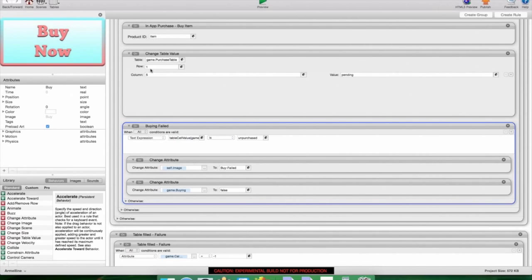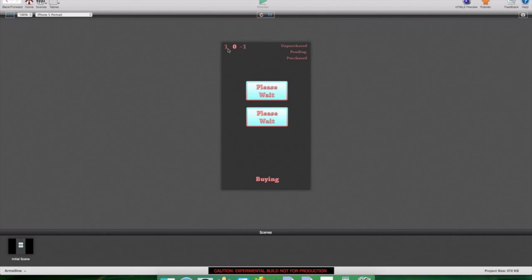If we've said to the purchase table, yes, it's filled, and we've attempted to buy the item, and so it's swapped to pending, and it then finds that the purchase table reads unpurchased, it means that either the user cancelled or there was a problem on Apple's end, they rejected your purchase attempt. It will then be set to unpurchased, and we can tell the user that the purchase attempt has failed and set the buying attribute back to false because we're no longer attempting to buy. So if we attempt to buy and the table's filled and then we go back to unpurchased, it will say, look, your attempt to buy has failed.